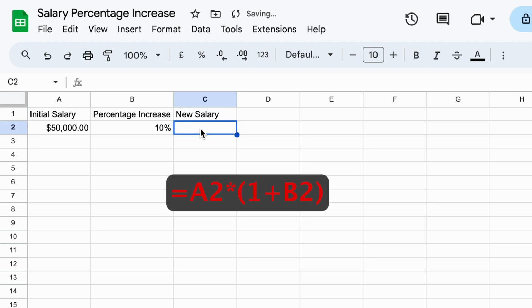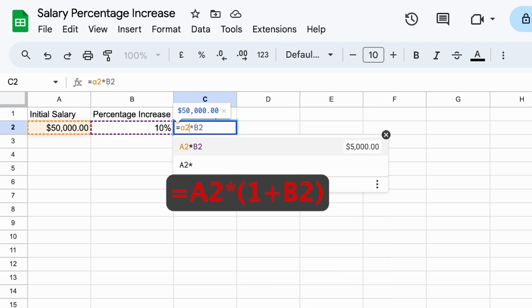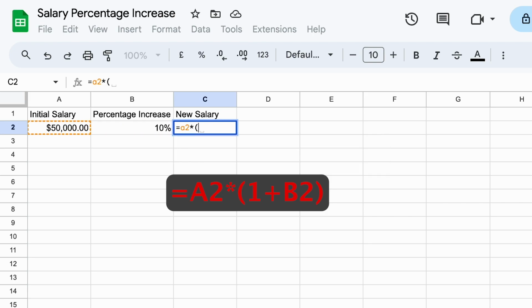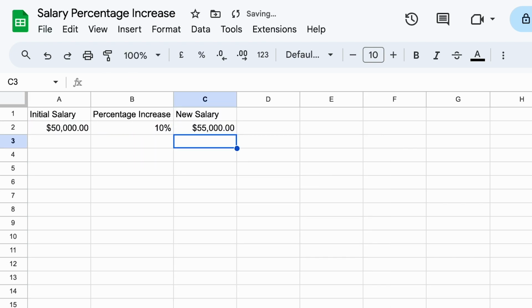In C2, type the formula shown on screen. This formula multiplies the initial salary by 1 plus the percentage increase to get the new salary. And there you have it. The new salary after a 10% increase is $55,000.